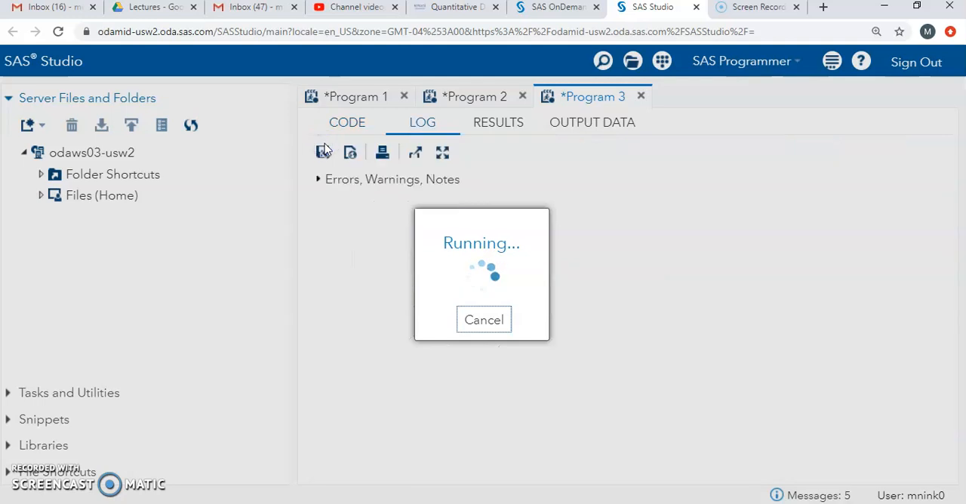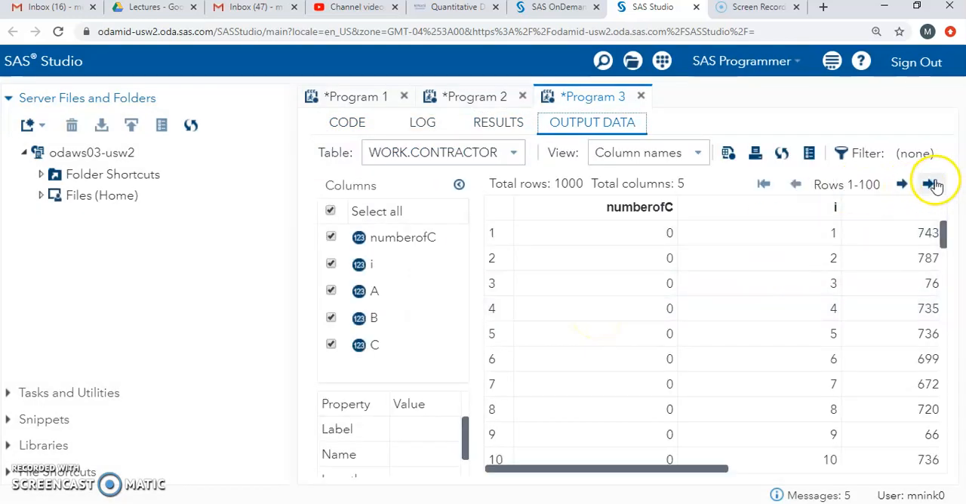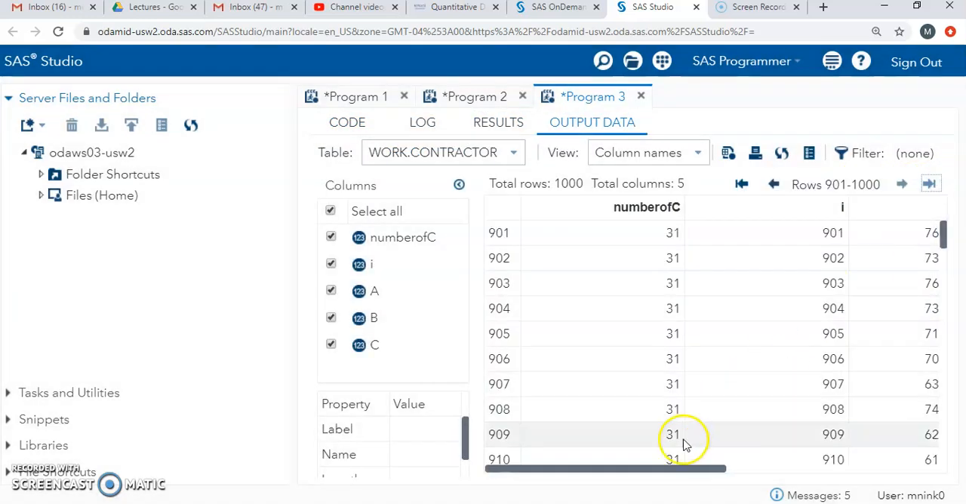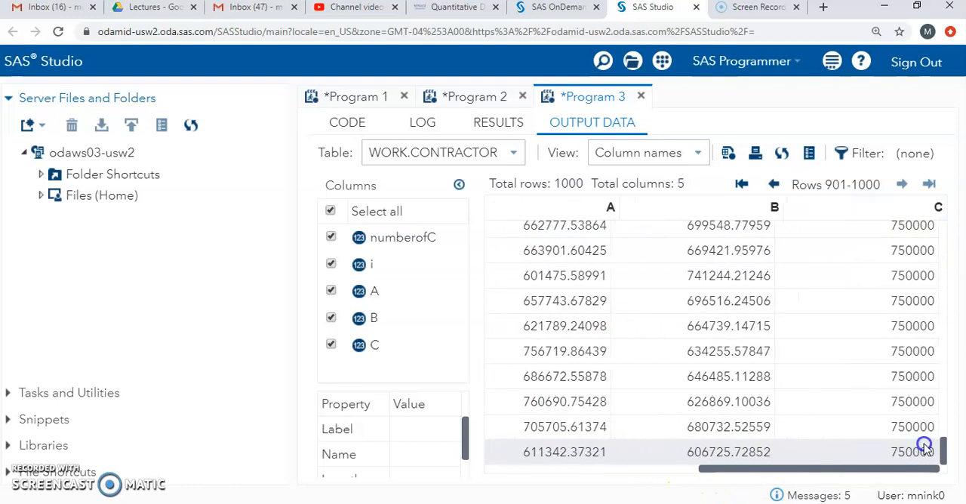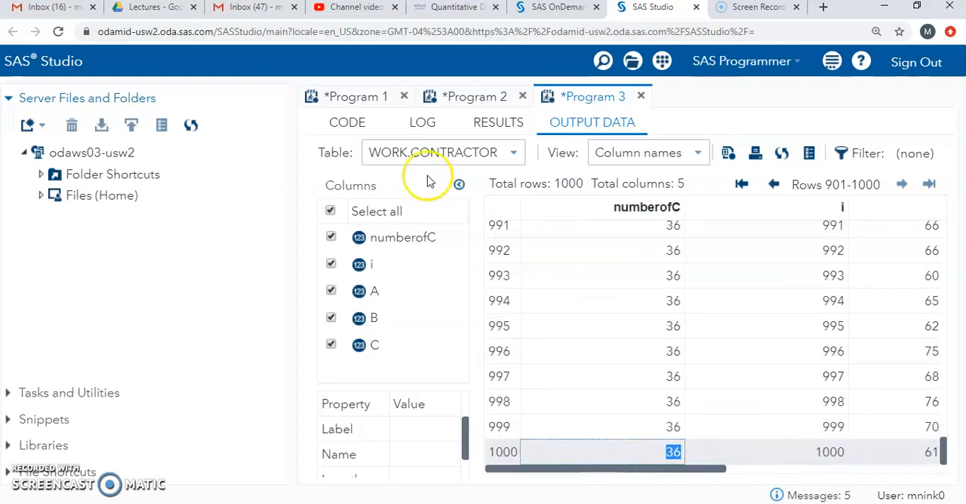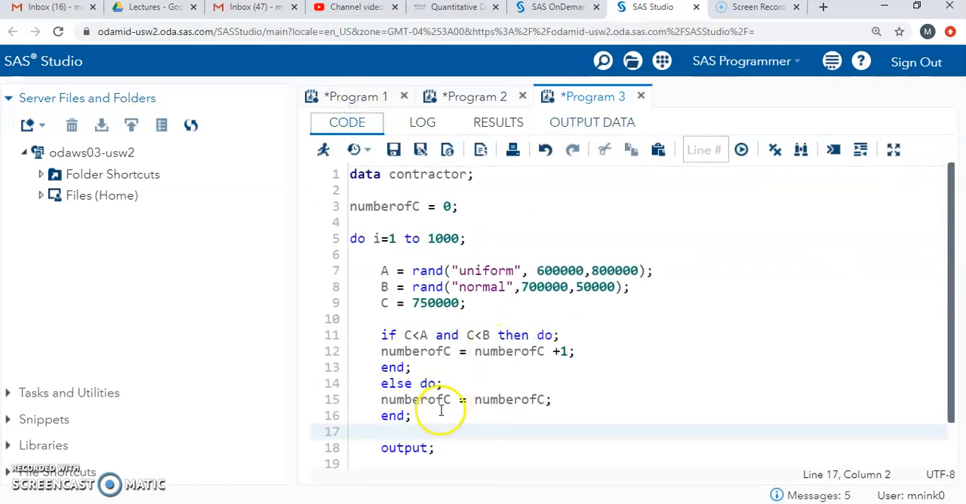So why don't we just run this and see. I'm going to go to the very end. So number of C, if I scroll down, it looks like out of the 1,000, C has won 36 of the bids. This I is telling you which trial we're on, so which job, and then again, A, B, and C are the bids. So that's just the number that C has won.